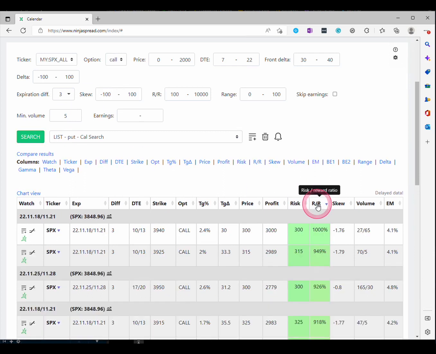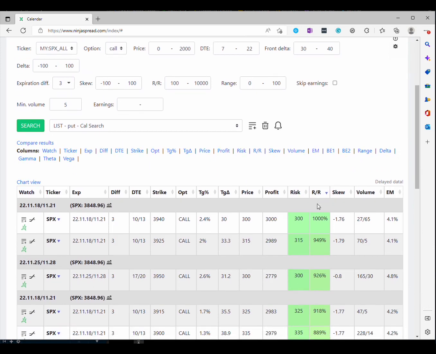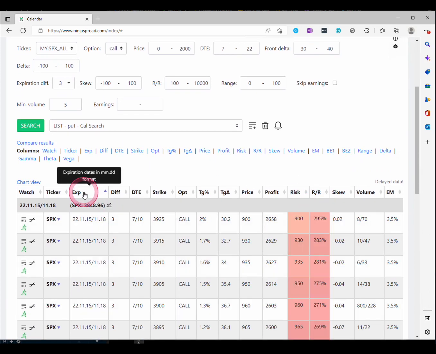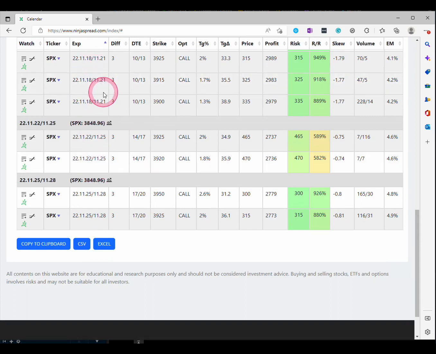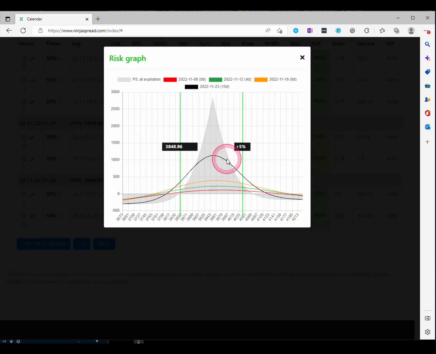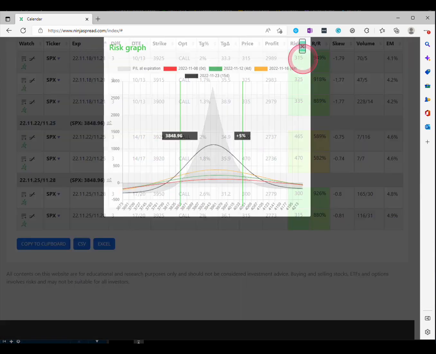Let's see what that yields us. Again, I want to ideally go out to the weekend of the 25th, just because it's going to be easier for me. I already have some at this date. So we're going to look here, and we got one that's 2.6% above the market. Let's see what that looks like. Yeah, it's kind of on the edge there, but that's not bad.